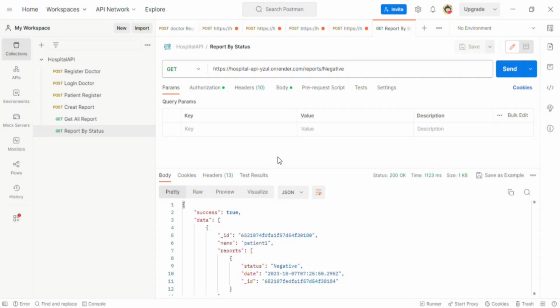Now here all the routers I have tested in Postman in front of you. So this is my hospital API.